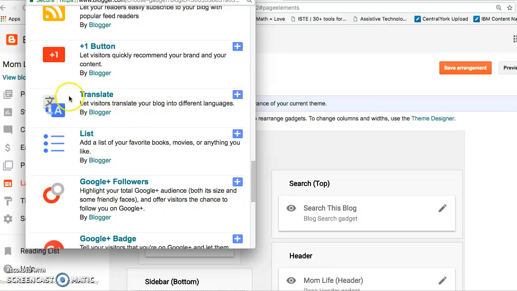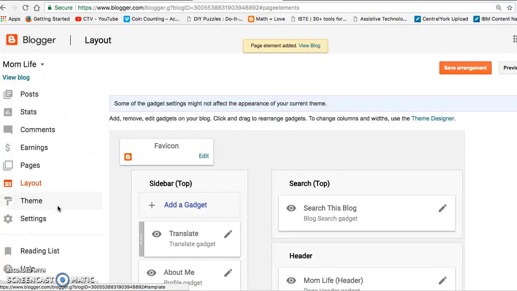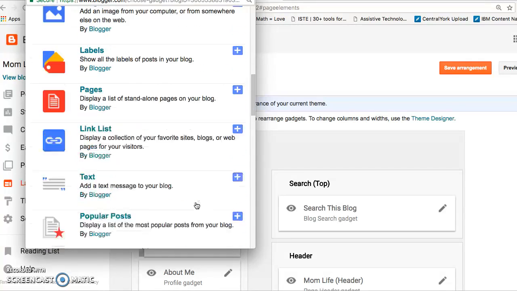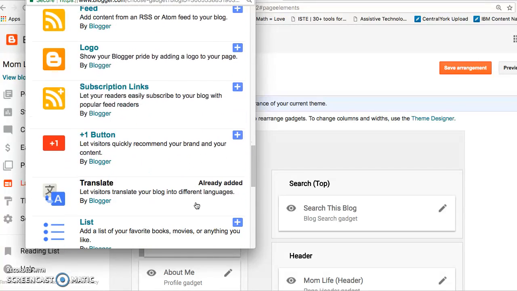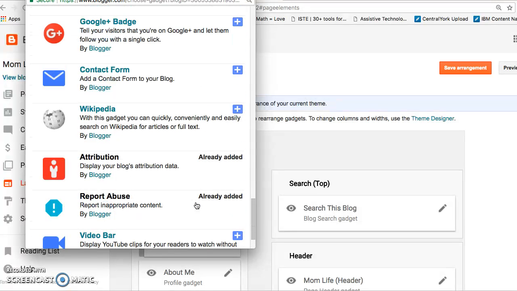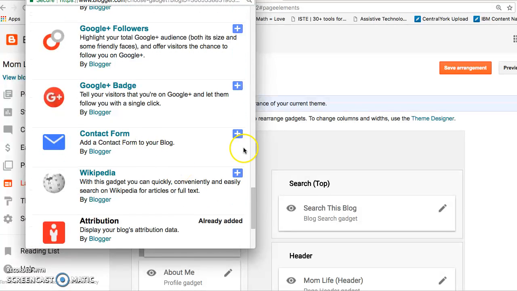Okay, so here is a gadget that you could add. It's translate. That way, if somebody speaks a different language, they can use or look at your blog. Another gadget I wanted to add is down here at the bottom. I think it's contact form. Yeah, contact form, so we're going to do that.